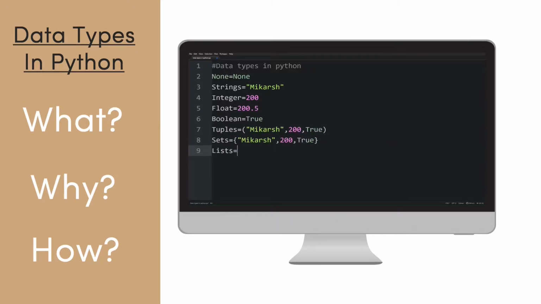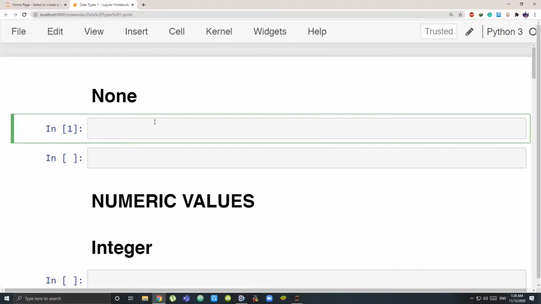Data types is the form in which you want to store your data. It defines the operation that can be done on your data. The first data type that we will look at is the none data type. So x is equal to none.